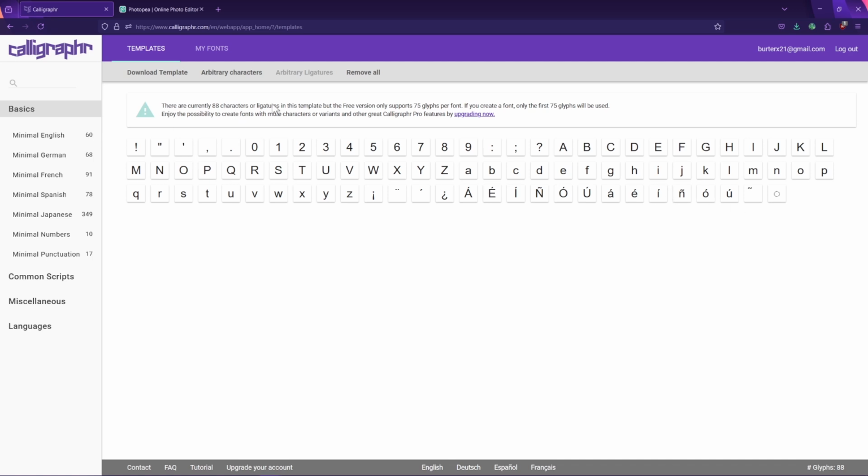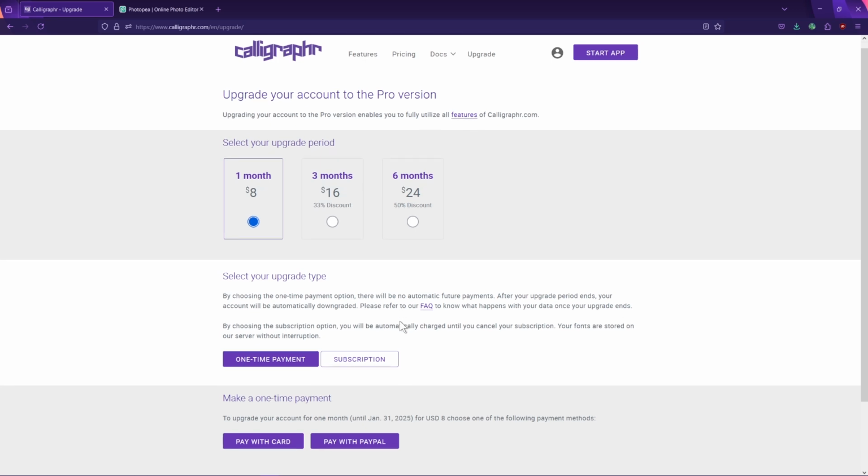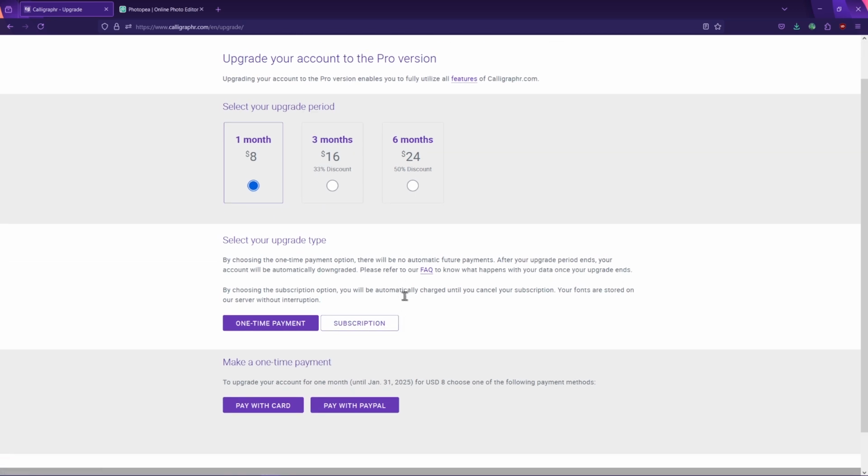Oh, there's 88 in here. The free version supports 75. Let's just see what these plans look like. One month is $8. I wish it was a lifetime fee. Just like you pay once for a full license.